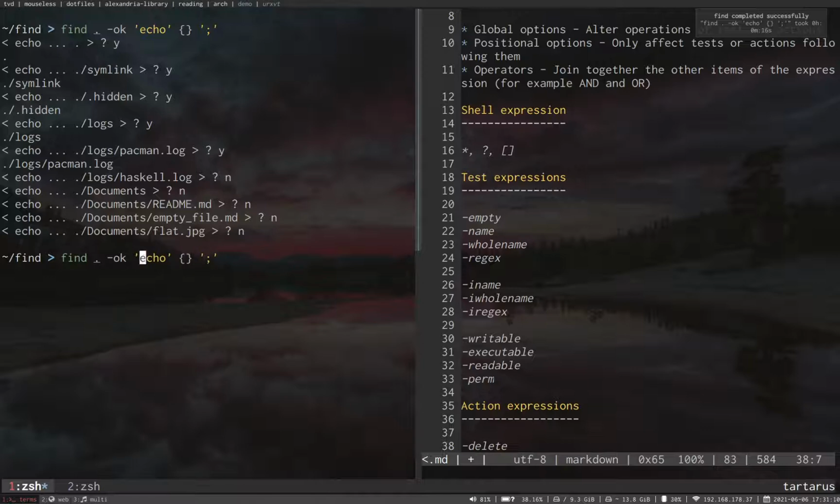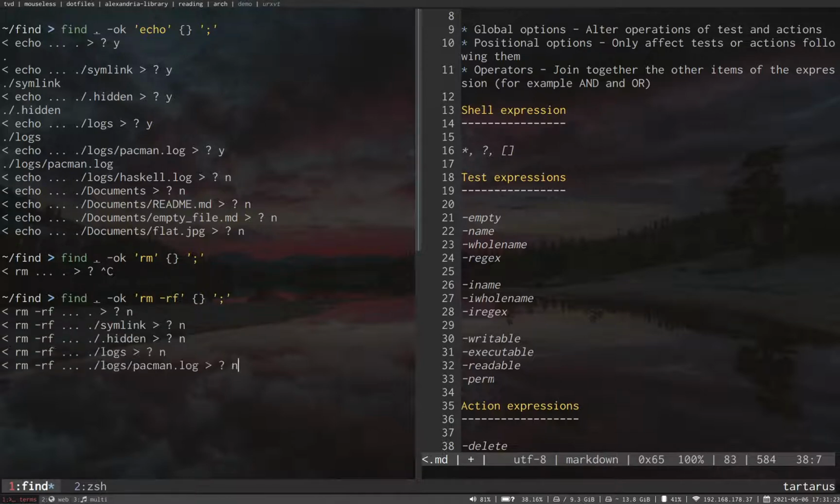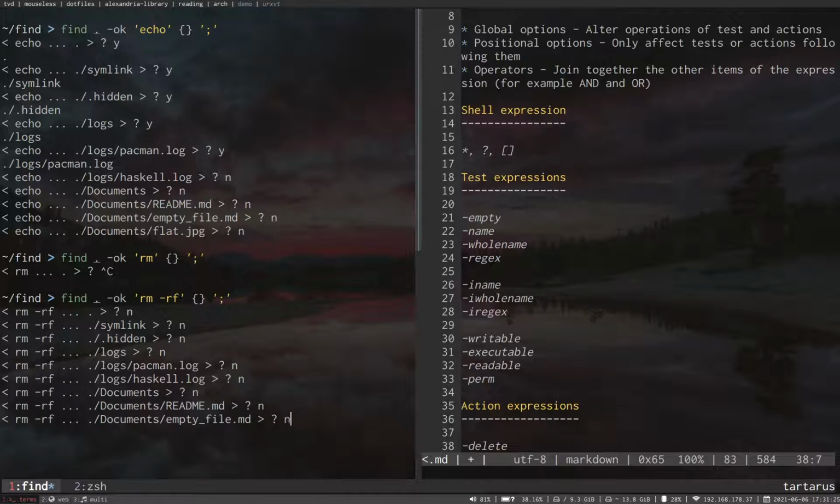Now, it's not really useful for echo, but if you want to do rm, for example, to delete some files or even directories, you can do that, and here I will say no each time, but if I say yes, it will delete the directory or the file.